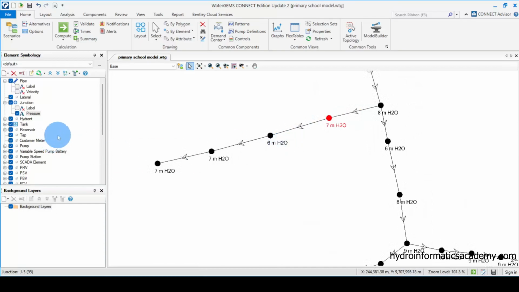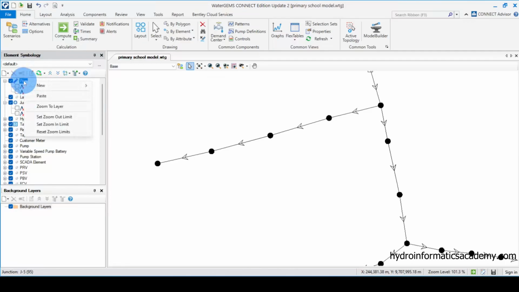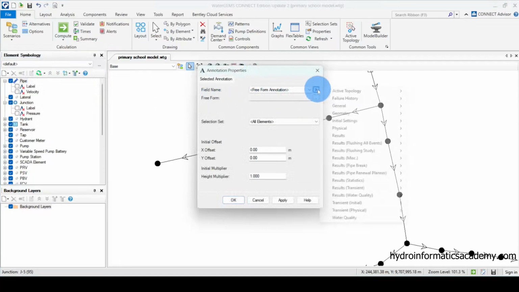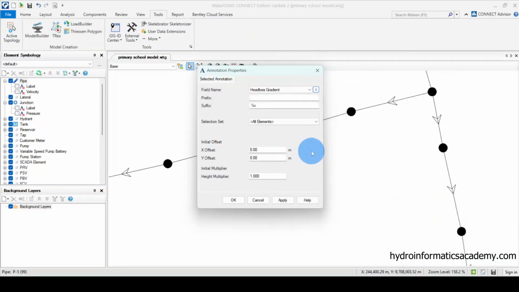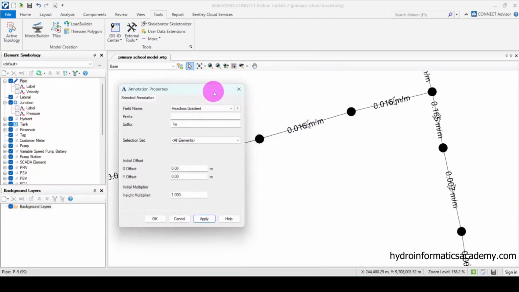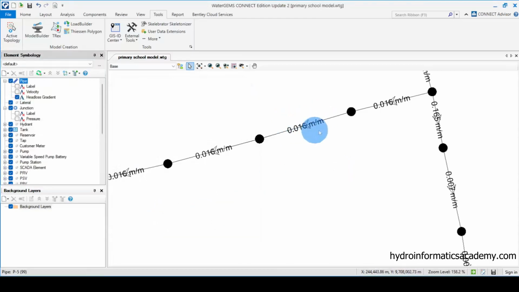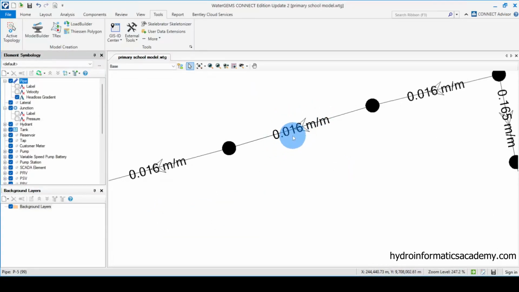So let me go back to pipes. If I deactivate this and select pipes, for annotation, I need to go to annotation, then on the results, if I select head loss gradient and run this model, you can see the unit value that we are having here is meters per meter. Again, this is not the unit that I want to use for my case. I want to use meters per kilometer.